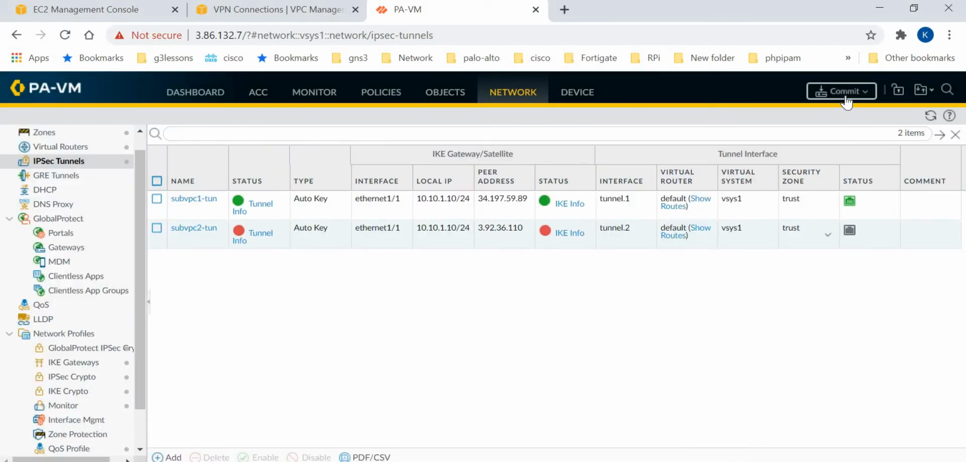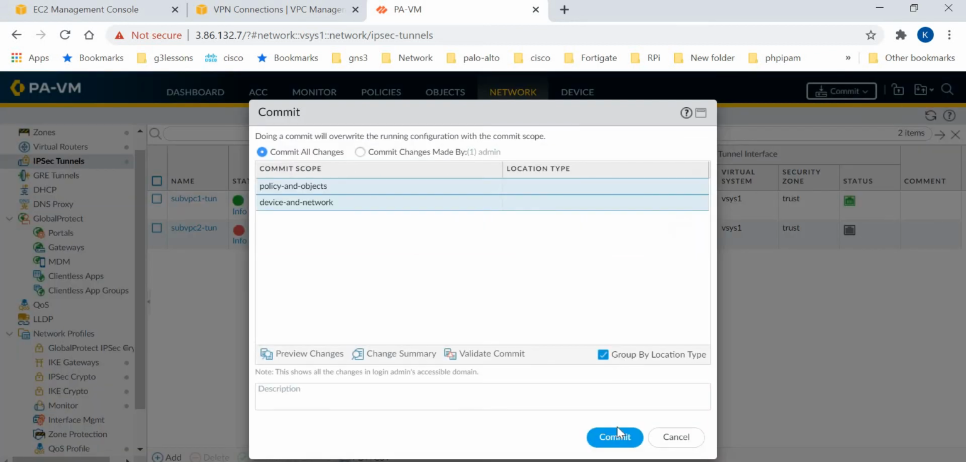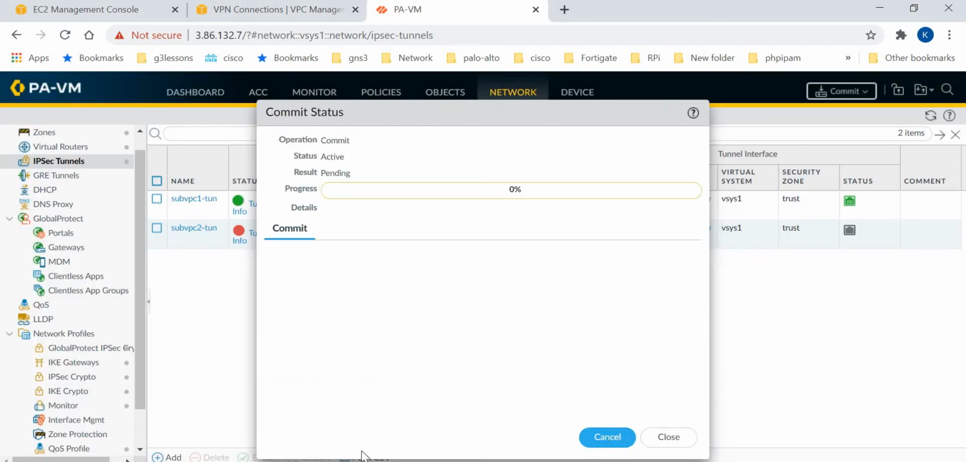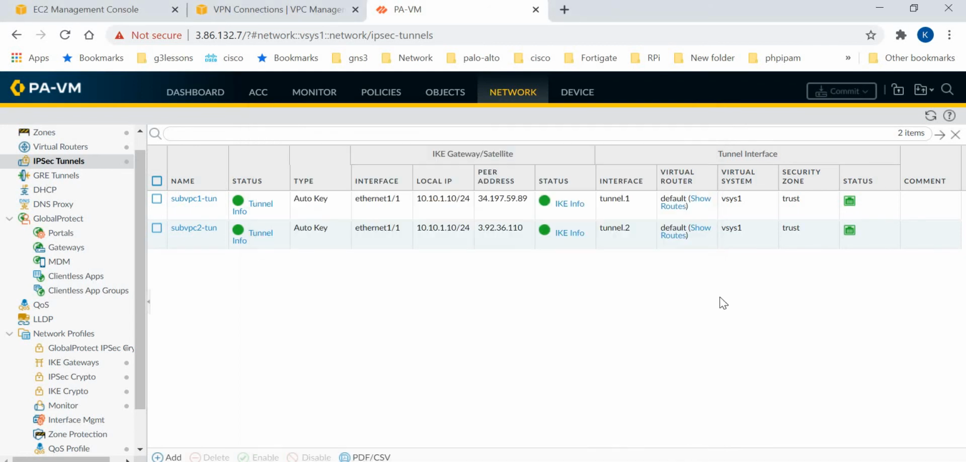Now the tunnel configurations are done. I'll say commit, right? Let's wait for commit to happen. Now commit is almost going to get finished. Let's wait for some more time. Yeah, commit is completed. Now let's refresh. See, you can see the tunnel is up. So pretty much done.